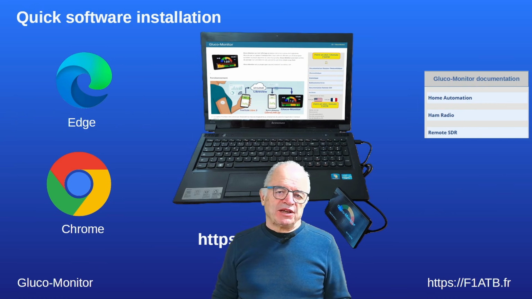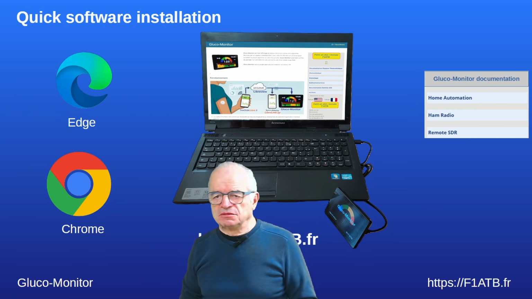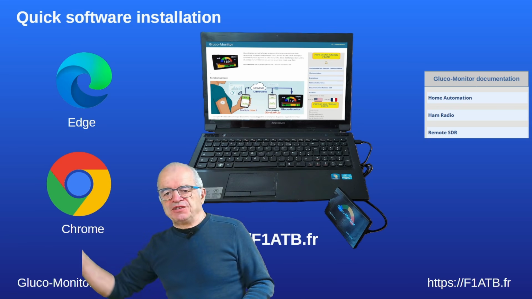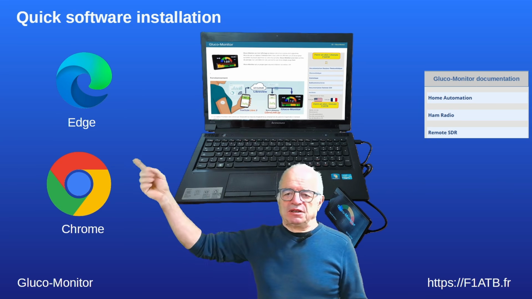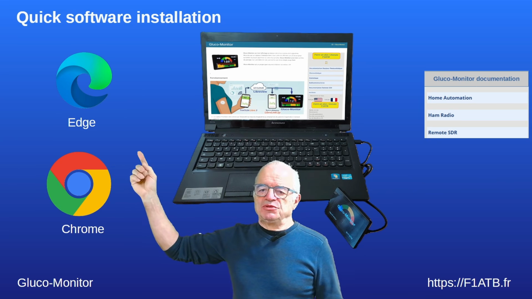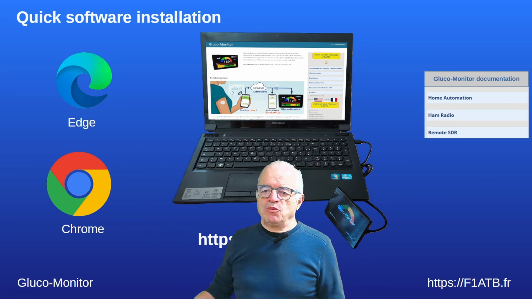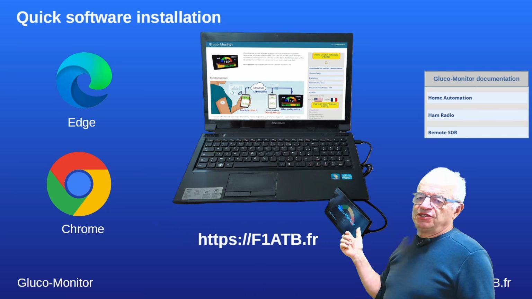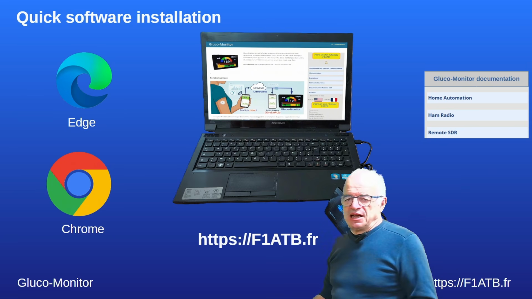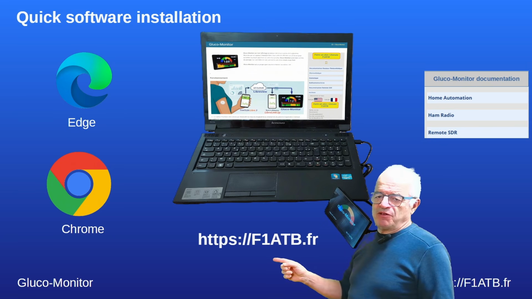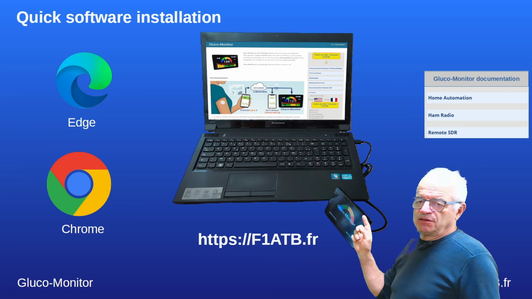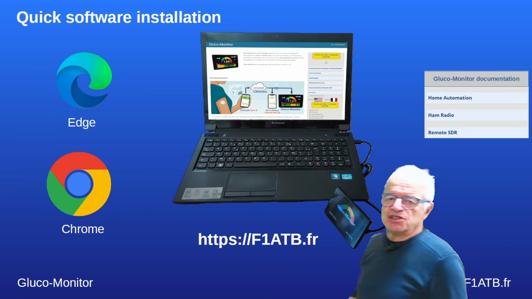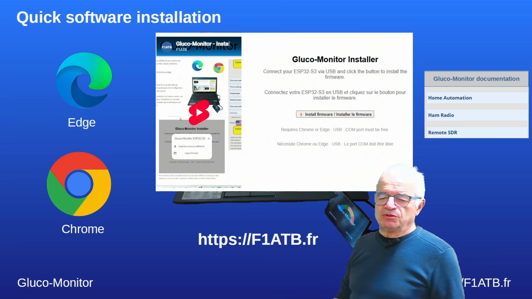When you receive the display, Gluco-Monitor is not installed on board, so you have to do the installation by yourself. It's very simple. If you go on a PC which uses Edge or Chrome as a web browser, you connect Gluco-Monitor, or the display, to the PC, and you go on my website f1atb.fr, in the chapter Gluco-Monitor documentation, and you will find how to install it.